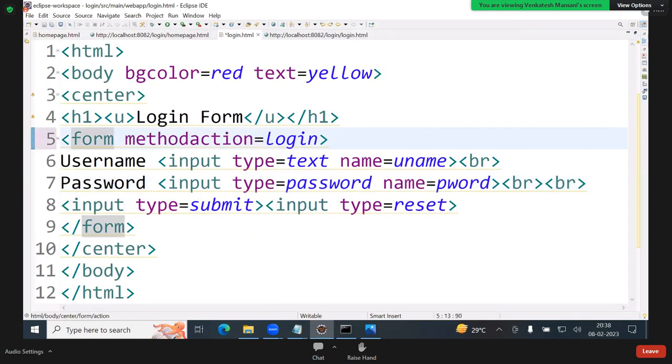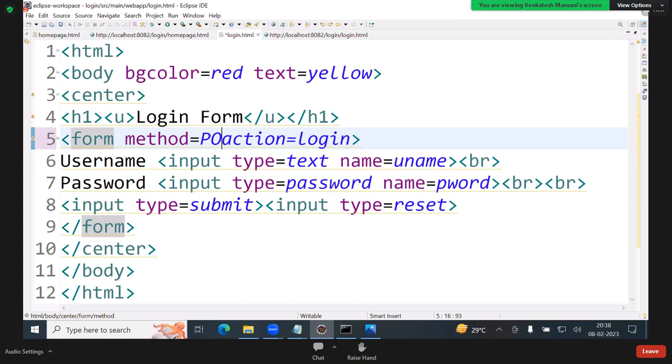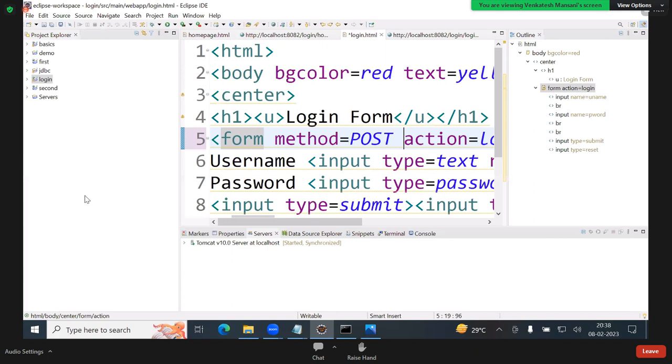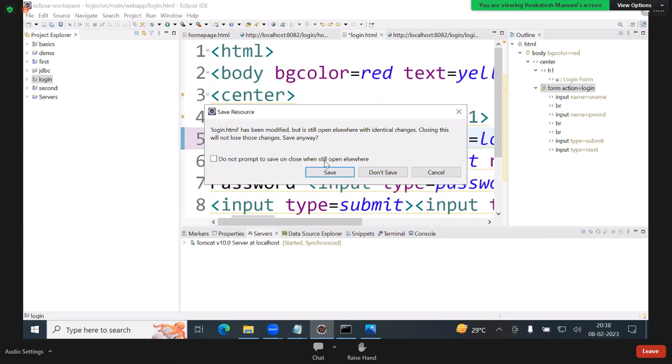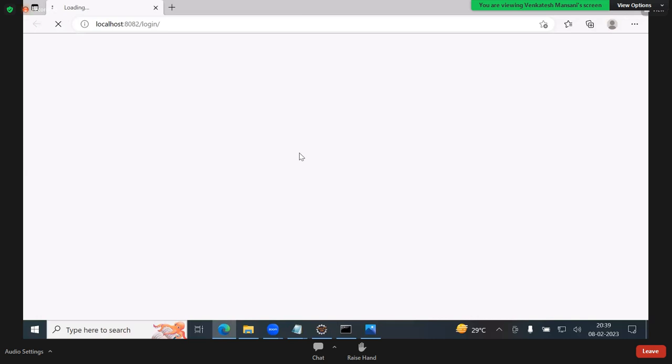This all I have to teach. Method equal to post, I'll write. Now it will not display. Right click, run as, run on server. The browser immediately may or may not recognize. Sometimes that will happen. Otherwise, we have to change the browser again.